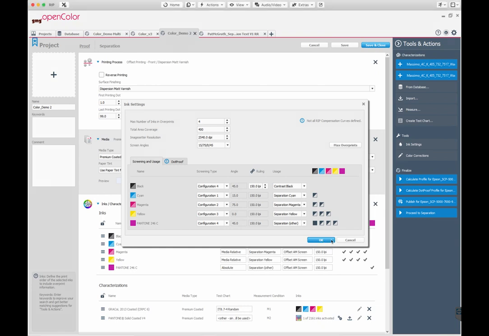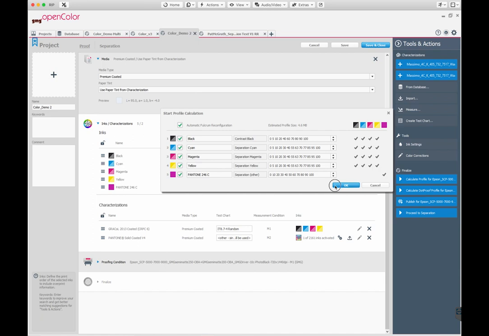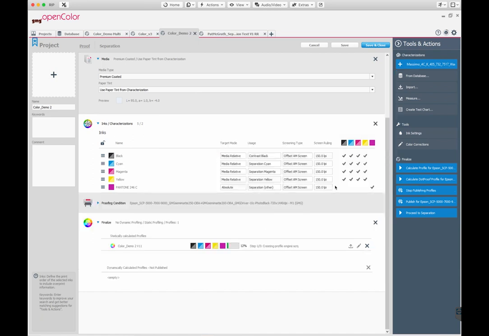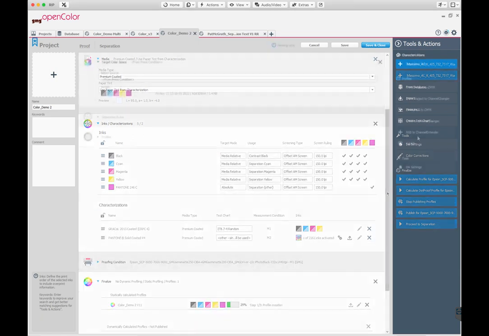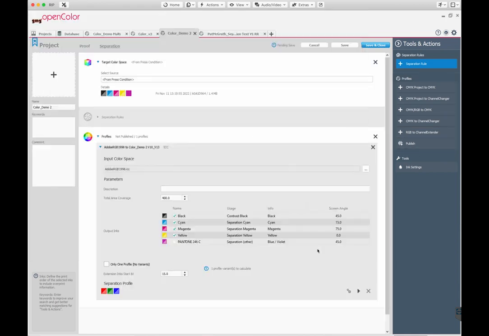We added in our characterization data, in this case Grackle 2013, and also added in the first Pantone color. We calculated the proof profile for our P7000 printer and published it so that it's available for use in Color Proof. Then, in the Separation tab, we created a separation from RGB to CMYK with Channel Extender. This will give us a 5-color separation, CMYK plus the Pantone color.